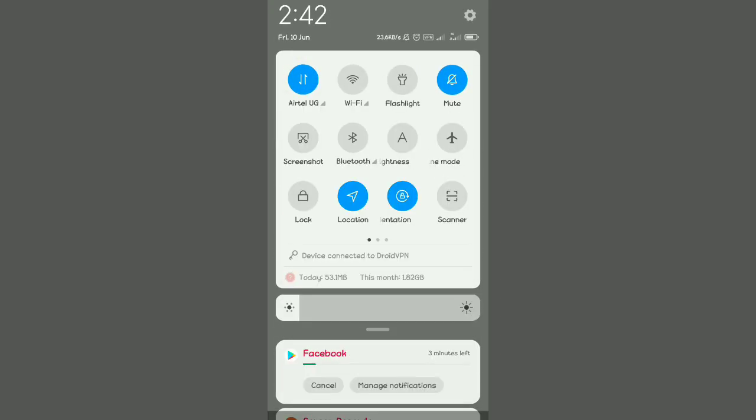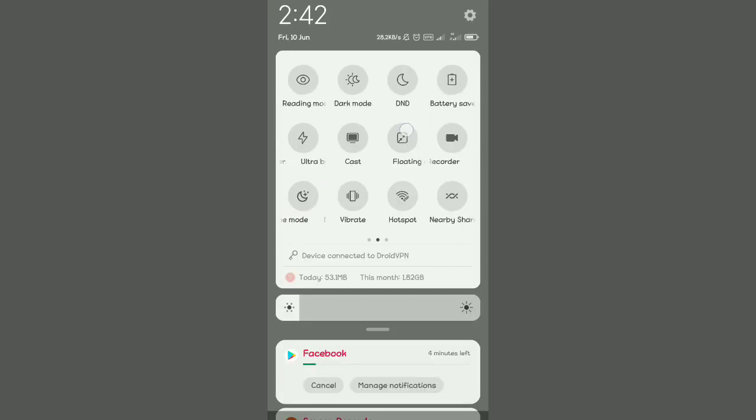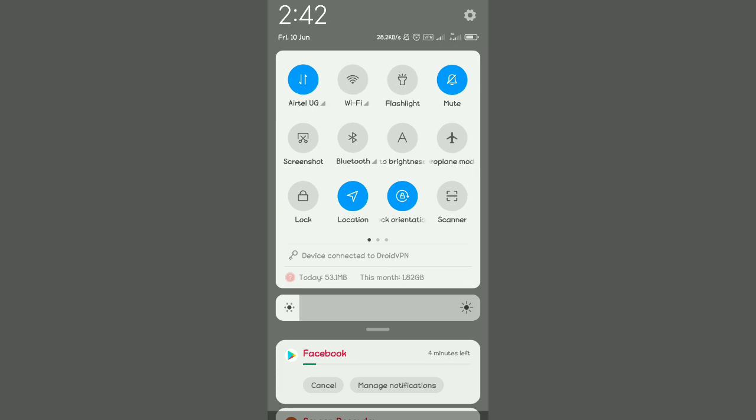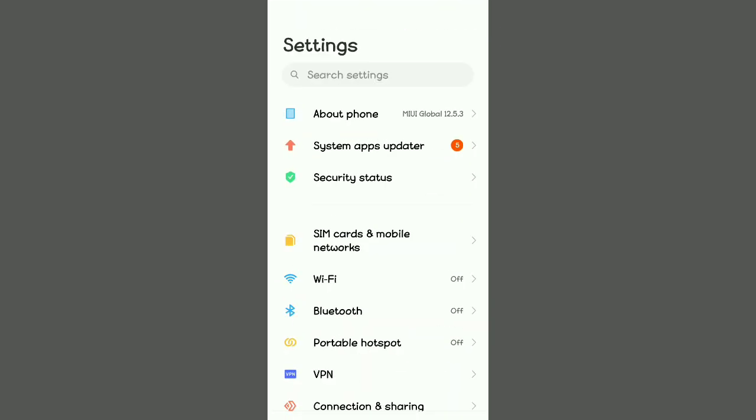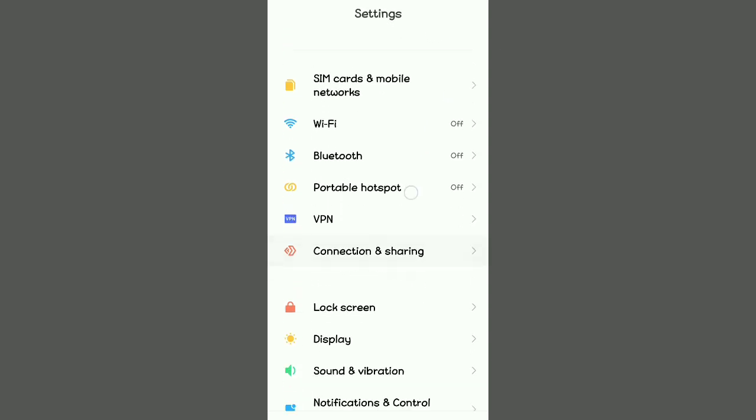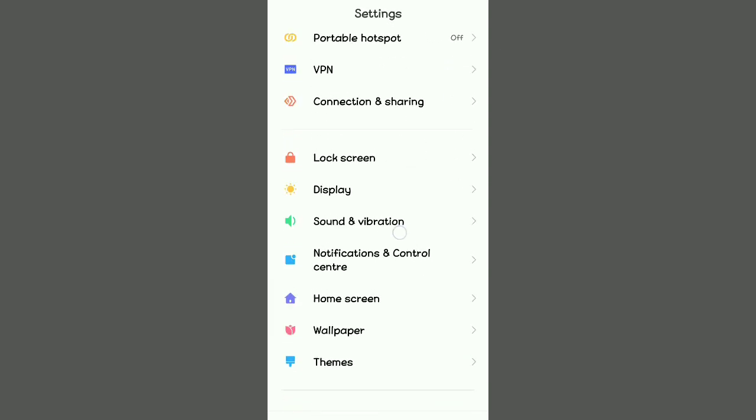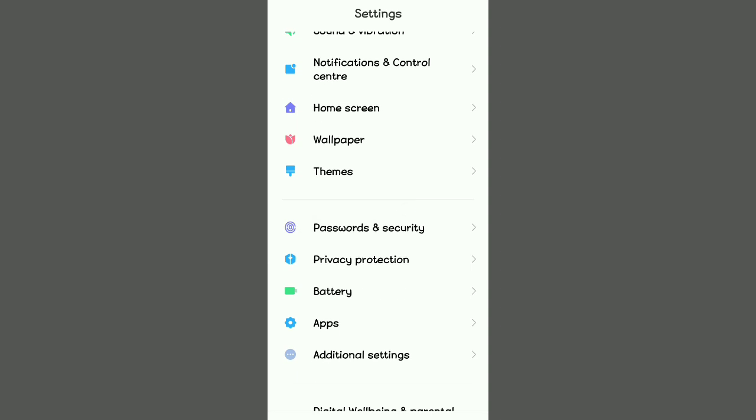After doing that, just make sure you update all those applications. Head on to your phone settings, and then you need to look for applications within your phone settings.